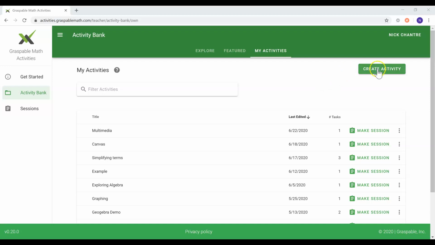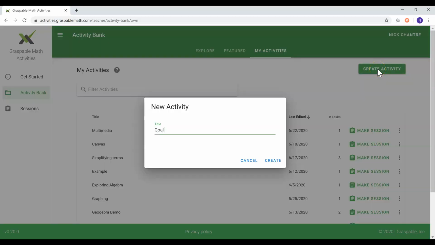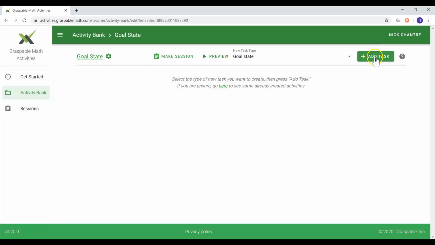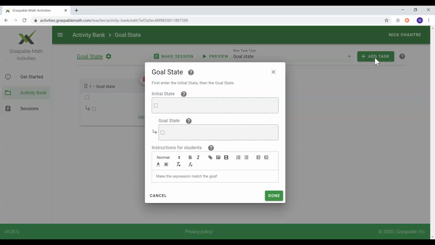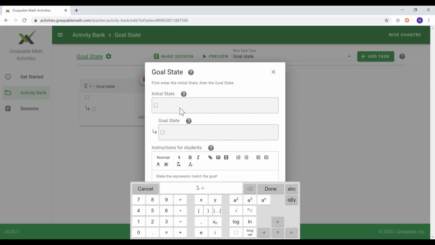To get started, let's create an activity and add one goal state task. The goal state task asks a student to transform an initial expression into a given equivalent goal expression. For example, let's ask our students to transform the following initial expression into the following goal expression.